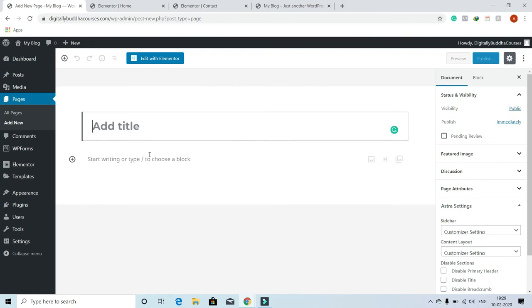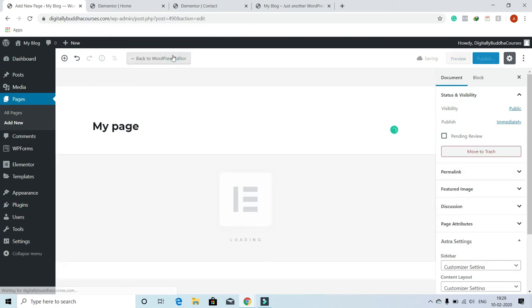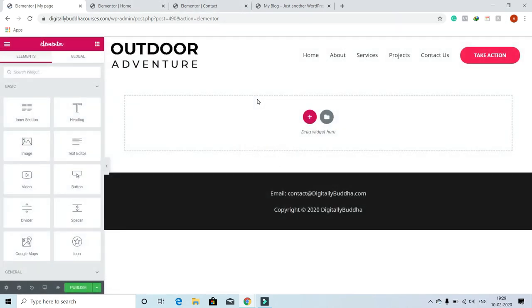Okay, let us name this page as my page. Click on edit with Elementor. Notice that once you click on edit with Elementor, it will automatically get published over here. So let us see now. Okay, now this is creating a page completely from scratch.